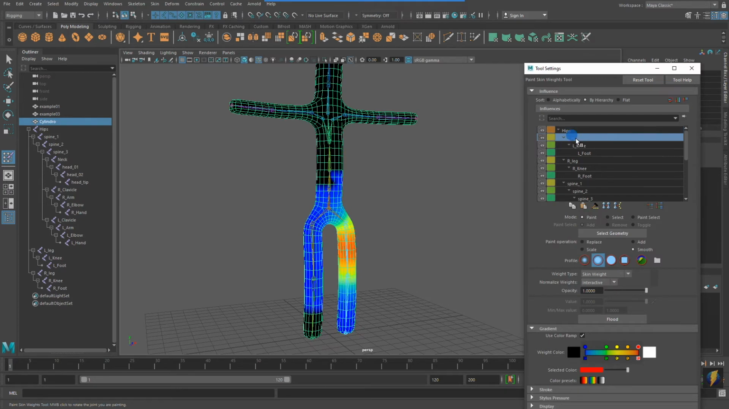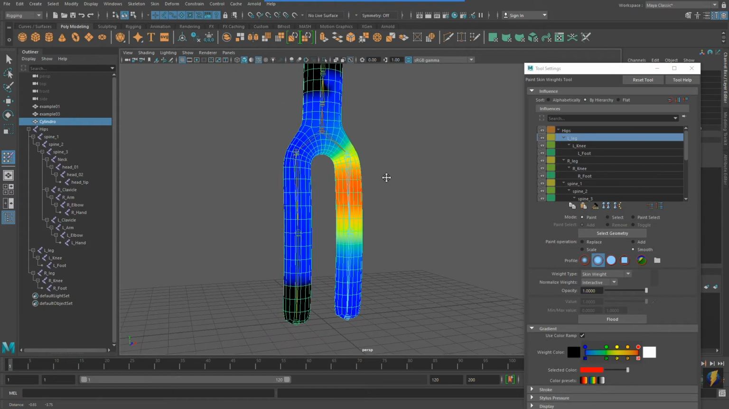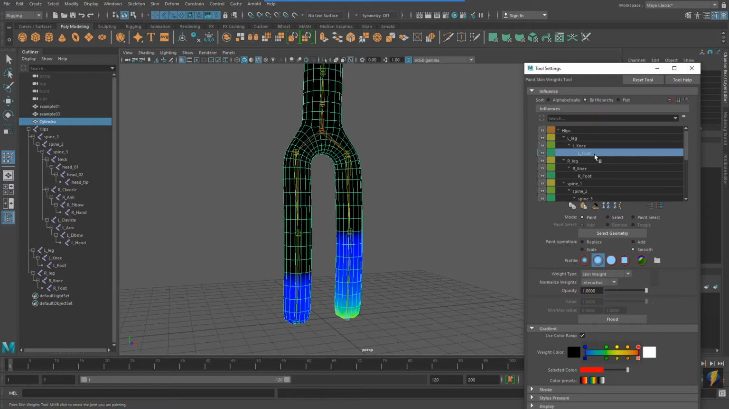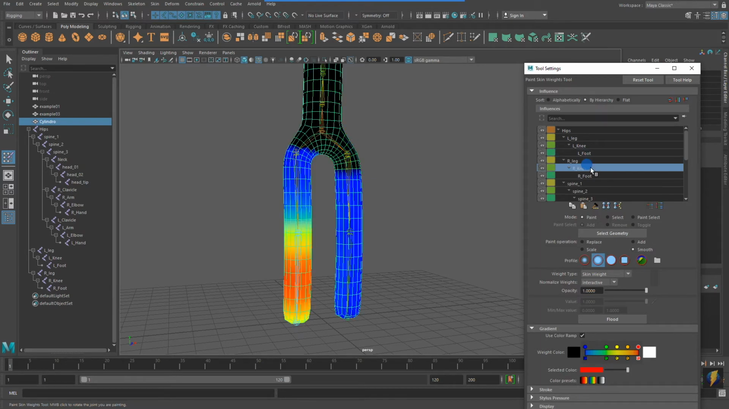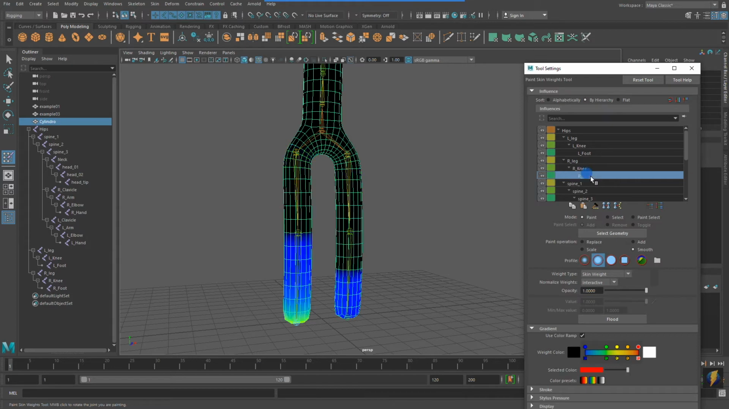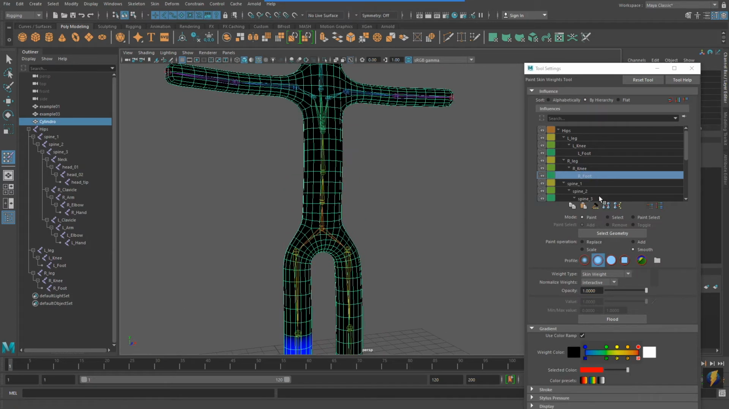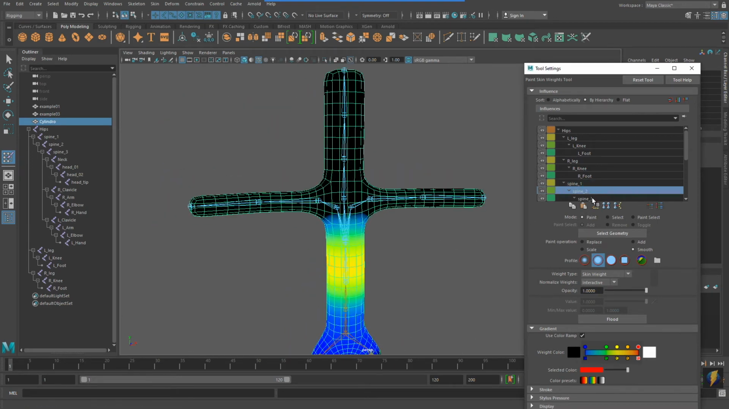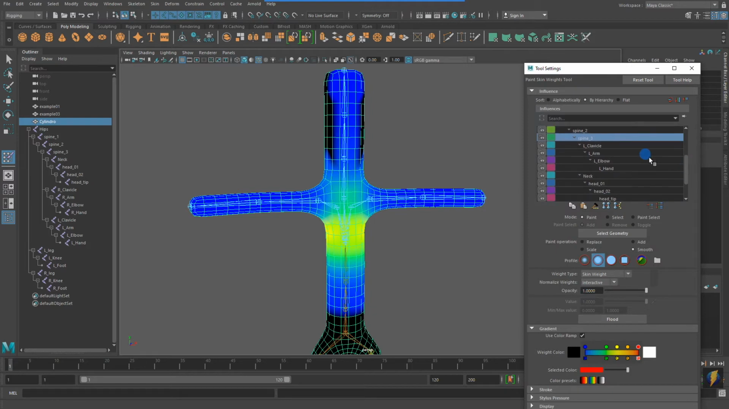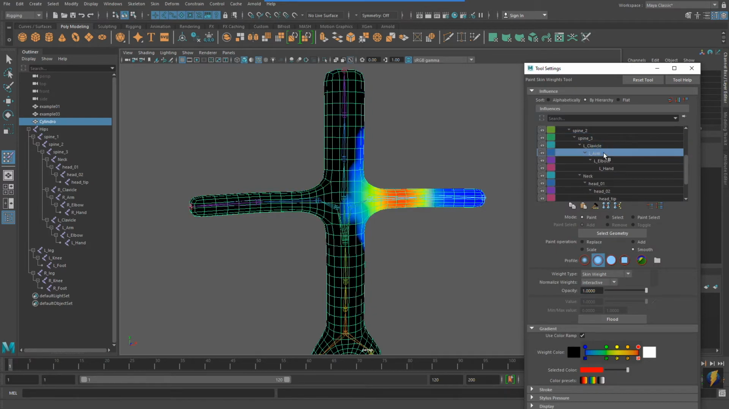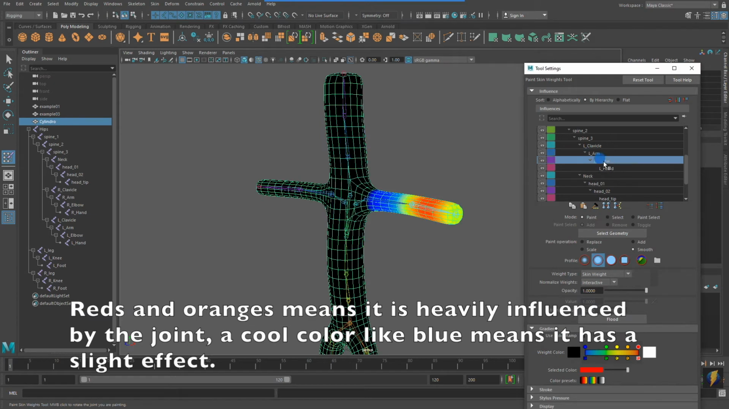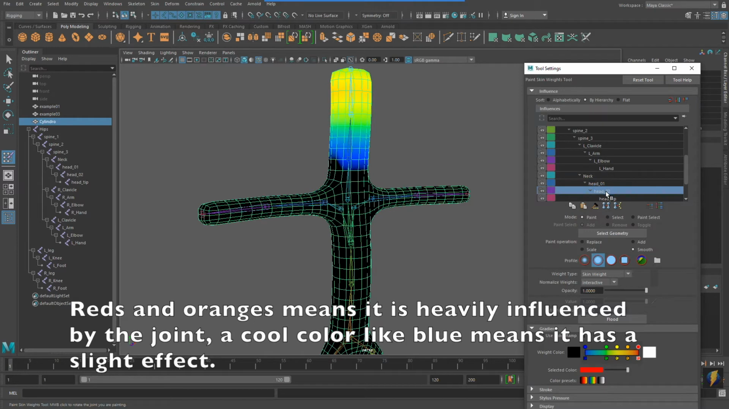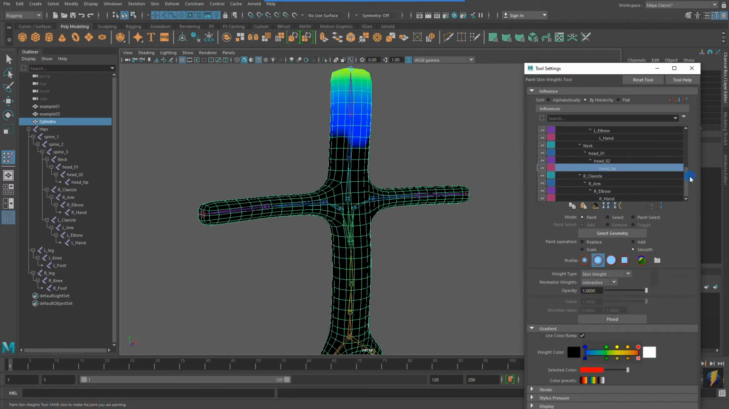So if I select the individual joints in the Paint Skin Weights tool, you'll notice that they have a color associated with them. The color has to do with the effect that each individual joint has on the mesh. The hotter the color, the more effect it has on those vertices. The cooler the color, the less of an effect it has on it. This is a falloff that gives a nice smooth deformation on your meshes when you pose and animate your characters.